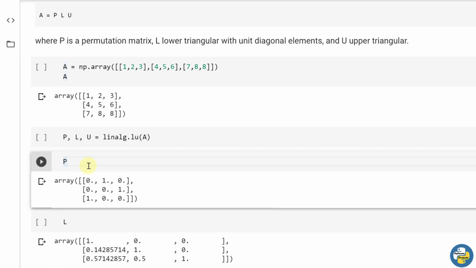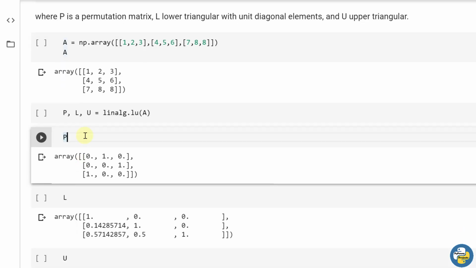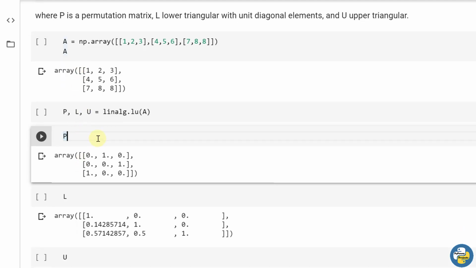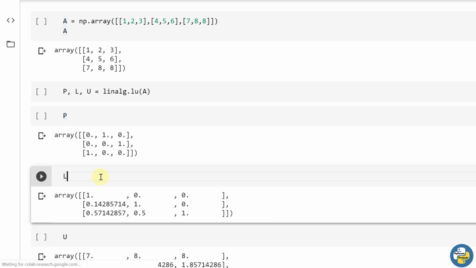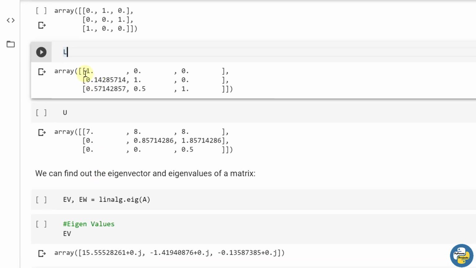It will return three matrices. What is P? So P is my permutation matrix. L is my lower triangular matrix with unit diagonal elements, and U is my upper triangular matrix. We'll have a look over it. So when I print P, it will print the permutation matrix. When I print L, it will print the lower triangular matrix.